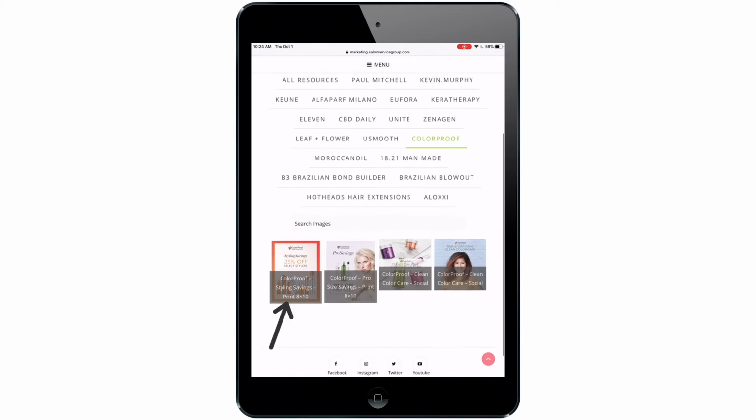I also want you to notice the labels over each of these images. Every resource is going to have one of these, and it gives you a quick description of what you're looking at. Most of them are going to list the brand, a description of the item, and what type of resource it is. In this case, we have a couple of colorproof items that say print and a couple that say social.